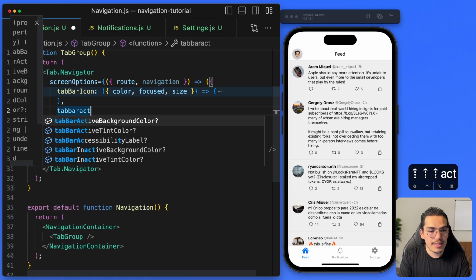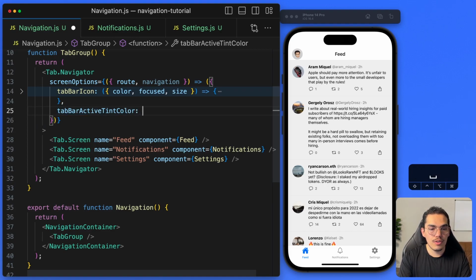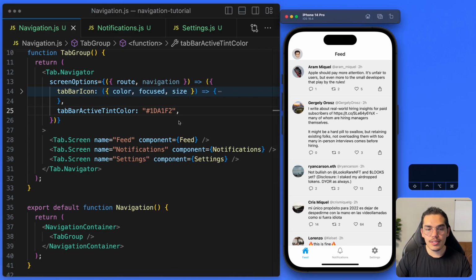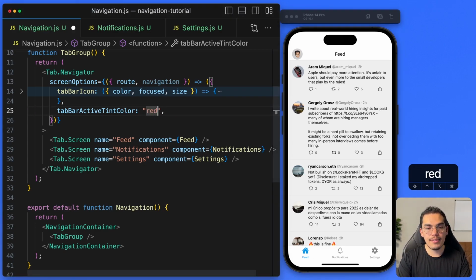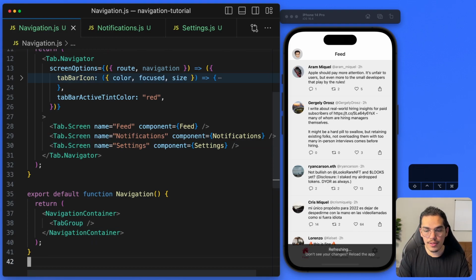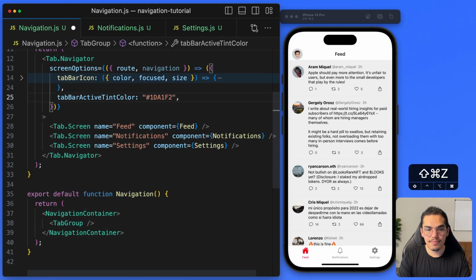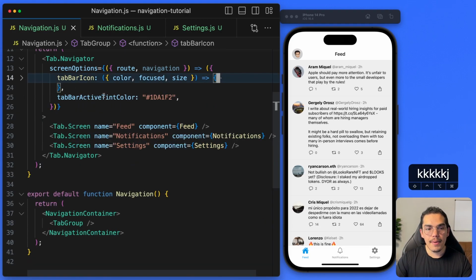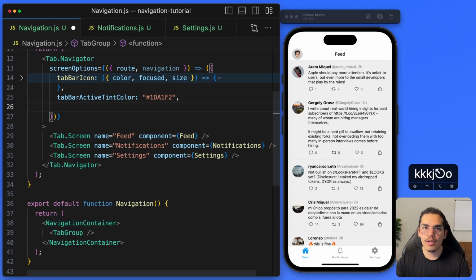But I want to change the active theme color to be the following color that I have here, which is basically Twitter blue, like this. Hit save, and of course you can change this for whatever you want. So for example, let's set red. Hit save, and there we have it. So you can customize many things of this tab navigator, and you can learn more about this in the official documentation.